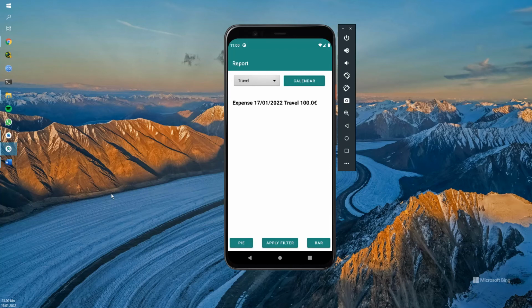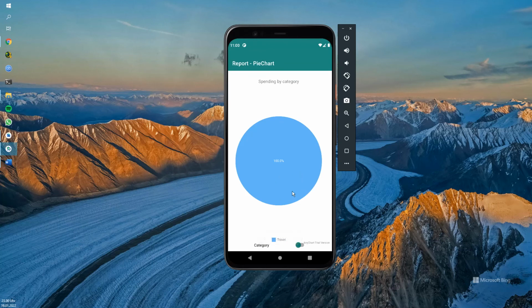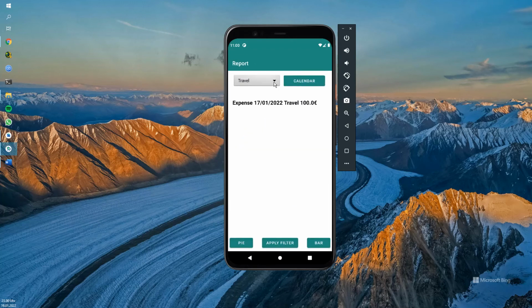We've also implemented 2 graphical reports, namely a pie chart and a bar chart. You can choose whichever one you like by pressing on the pie or bar button to the left or to the right of the apply button. In this instance, we'll just use the pie button. And you can see here, spending by category, by travel, is set 100%. If you change this to expense, it's still 100% since the travel is 100%.